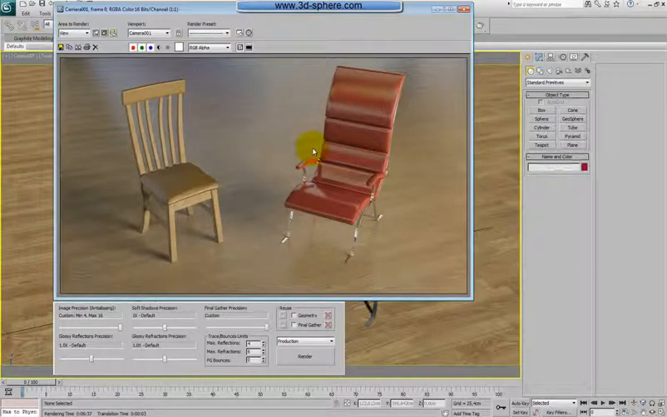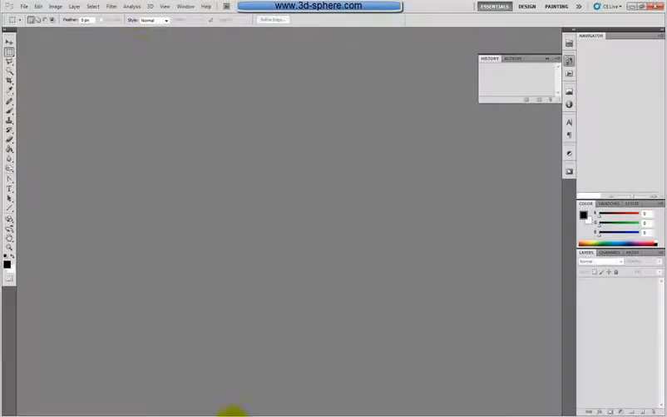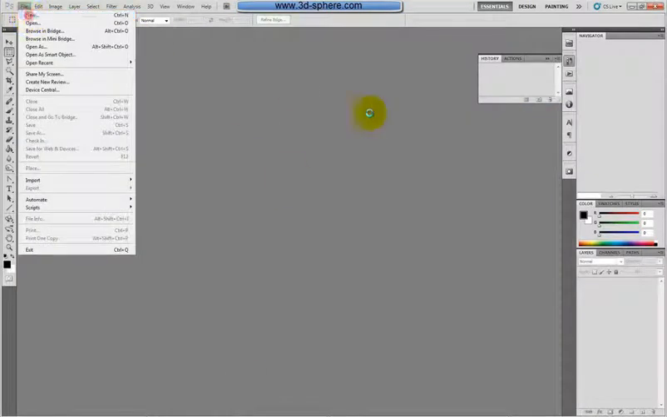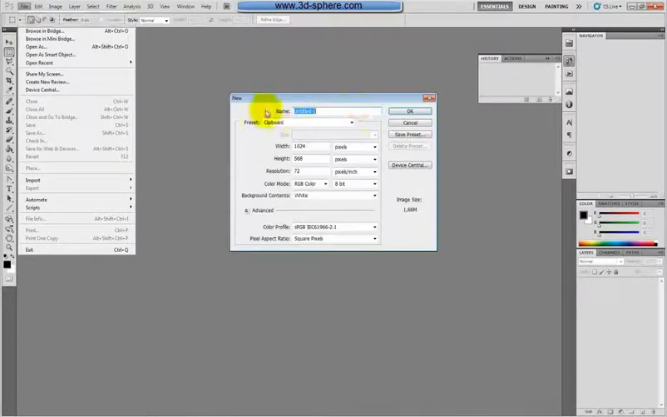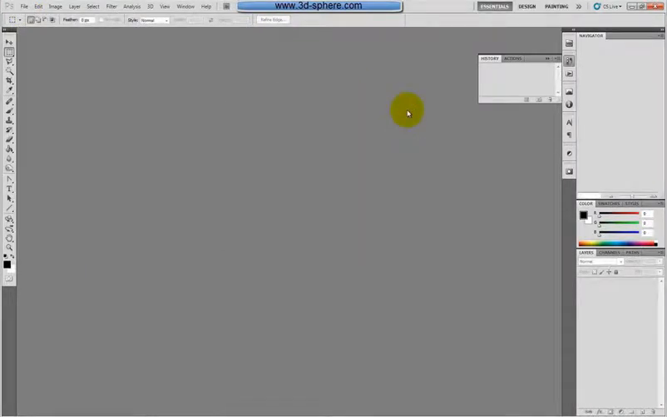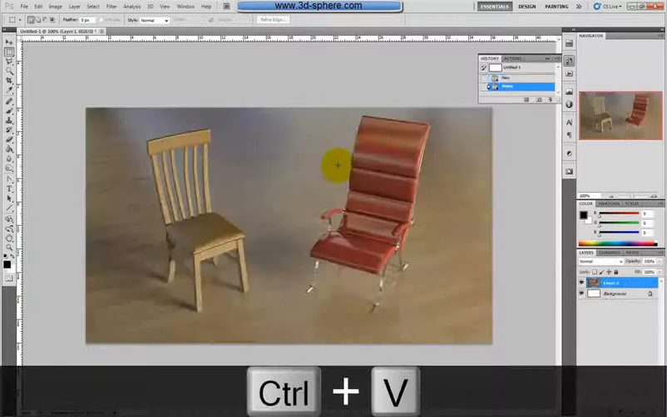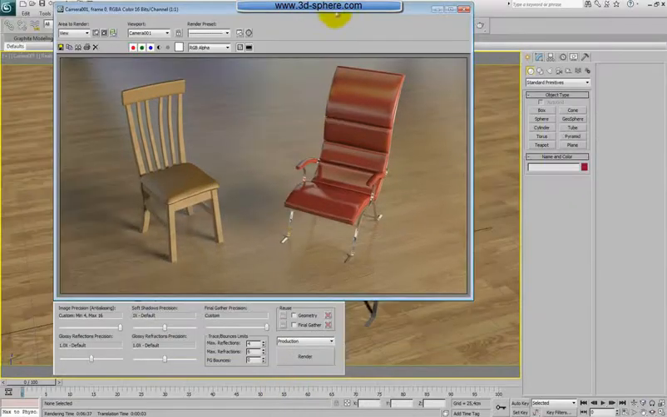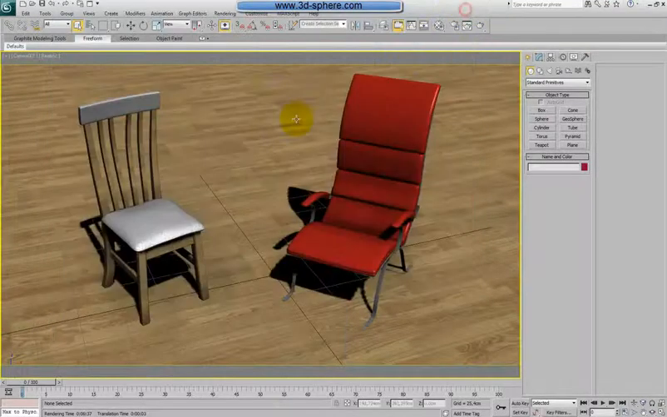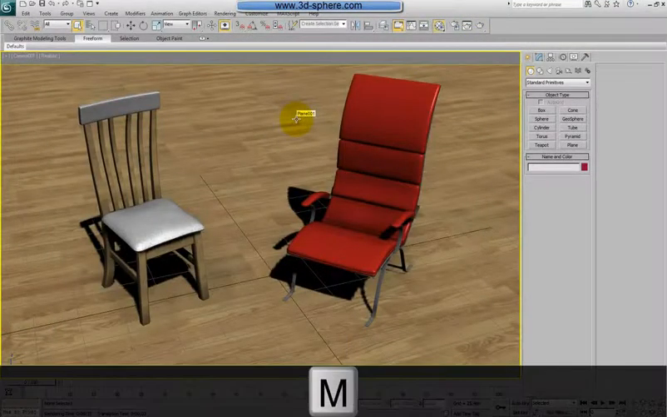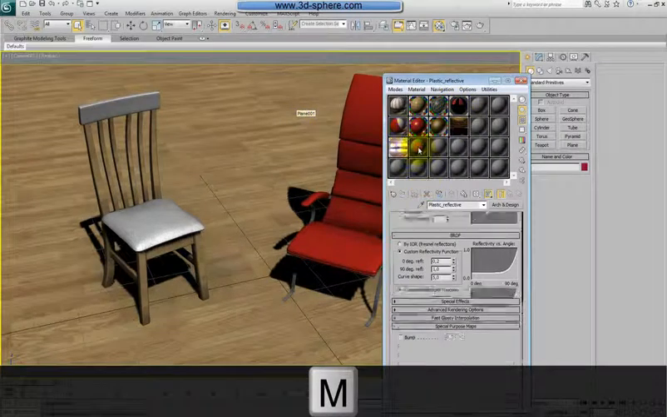Okay, I'm back. So the render is finished. It's looking not so bad actually. I made a few changes I will explain in a minute. But first of all, I will copy the image, go to my Photoshop, new, let's press OK, wait, Ctrl V, and we have our image here. Okay, let's go back to Max. I said we will also do the ambient occlusion render. So first, this is very quick.